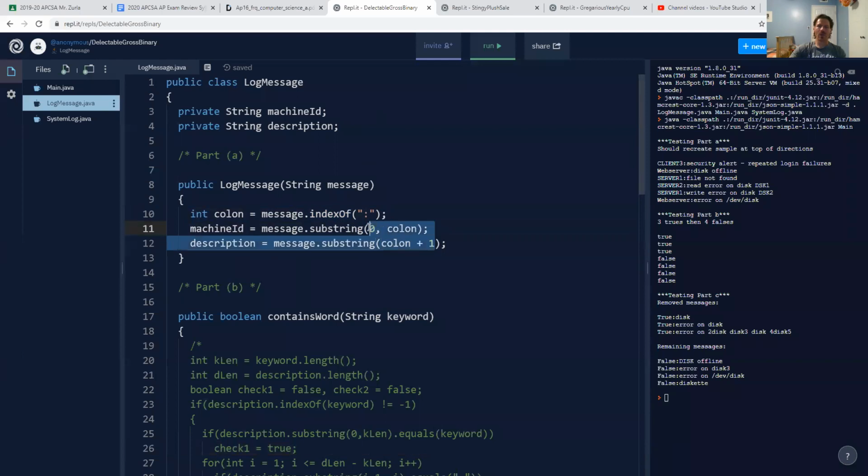Make sure you know how substring indexes work, okay? It's inclusive of the first number, exclusive of the second, and there are 2 different ways to use substring, right? If you just put 1 number in, it takes everything from that index to the end. So it's very important that you understand indexOf and the substring method.